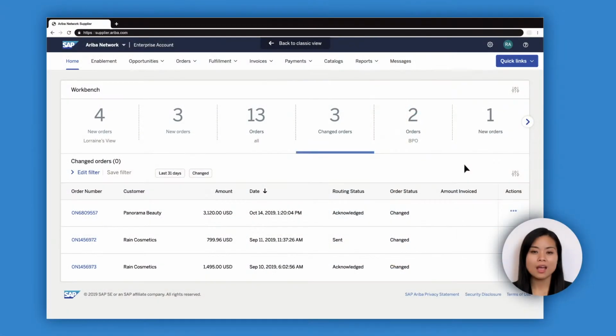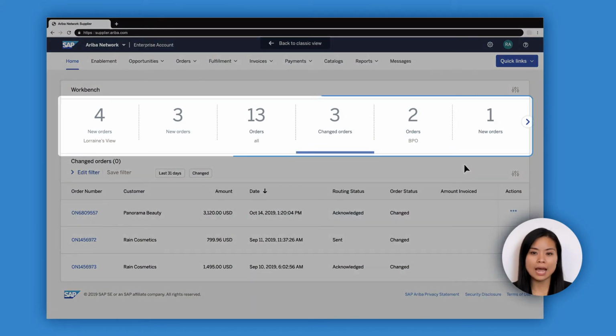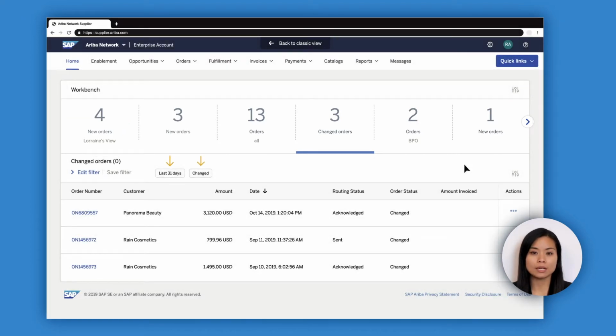It has robust filtering capabilities to help you manage your documents and workflows and create different views that work best for you. The first things you will notice are the tiles at the top of your page. Each tile corresponds to a specific filtered view. For example, you want a tile to show you changed orders in the last 30 days. This saves a view that looks for that specific criteria.